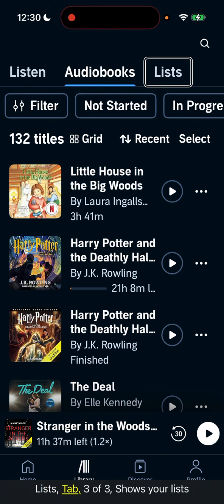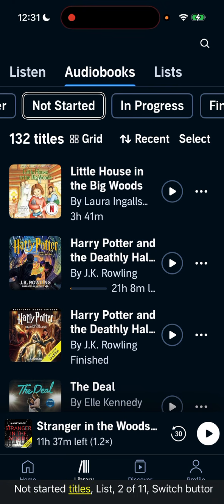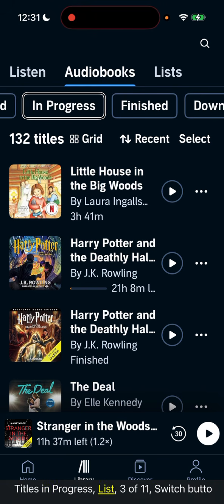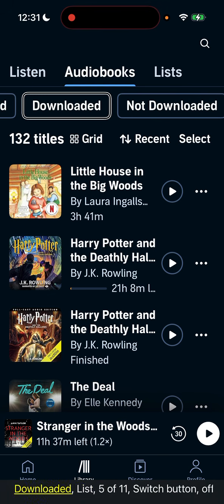Now I'm going to keep flicking to the right. All filters. List. 1 of 11. Switch button. Off. You can filter. Double tap to toggle. Not started titles. List. 2 of 11. Switch button. Titles in progress. List. 3 of 11. Switch button. Off. Finished. List. 4 of 11. Downloaded. List. 5 of 11.